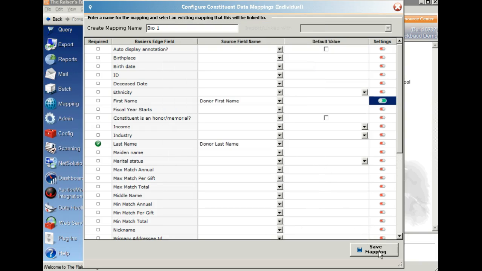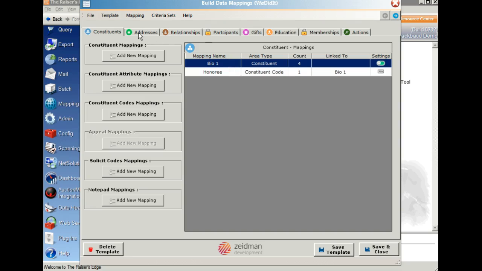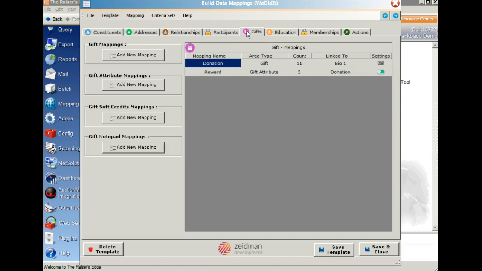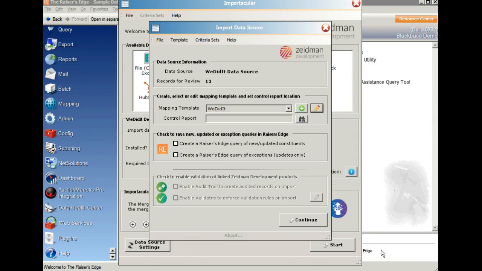So once you're happy with that, you can just save the mapping. And again, you can set up address mappings for different types of addresses, for email addresses and phone numbers. And we've got gift mapping as well, including attributes, soft credits and notepads. So all of those are set up. So let's come out of there.